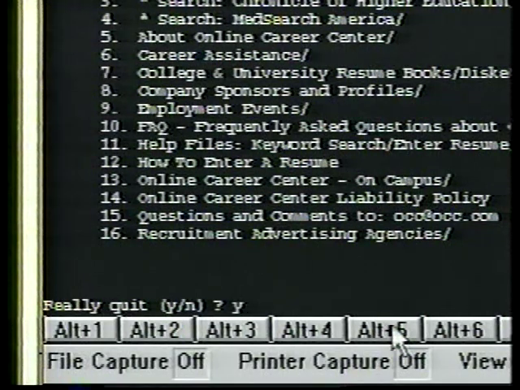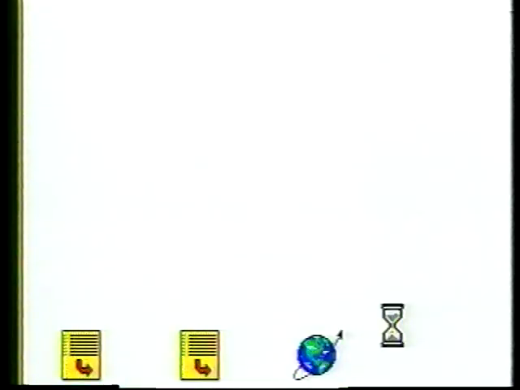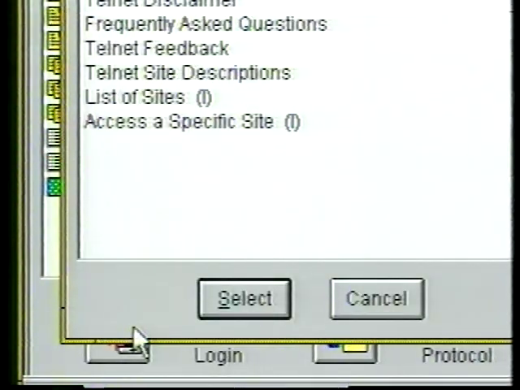Notice a yes/no confirmation message at the bottom of the screen. Really quit? And Y is flashing. Type Y and press Enter, Suzanne. Now the screen has changed to show that the remote connection is closed.